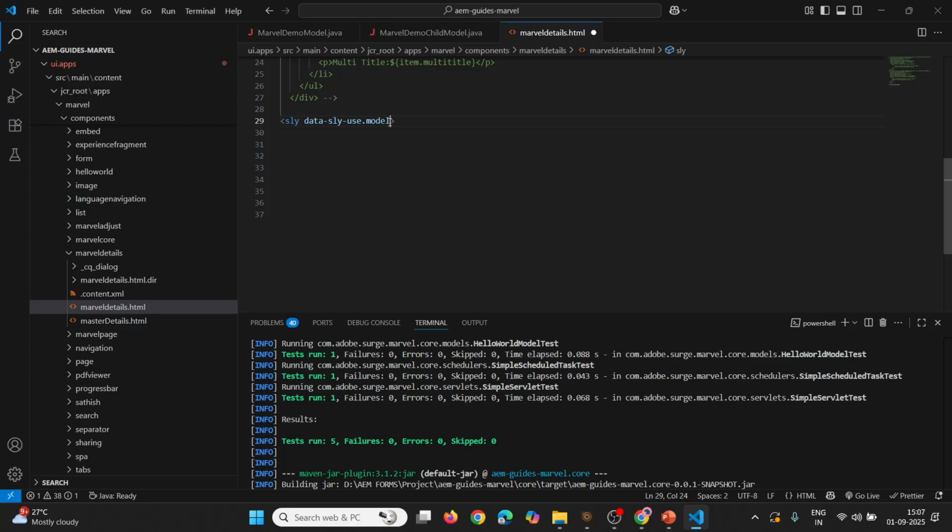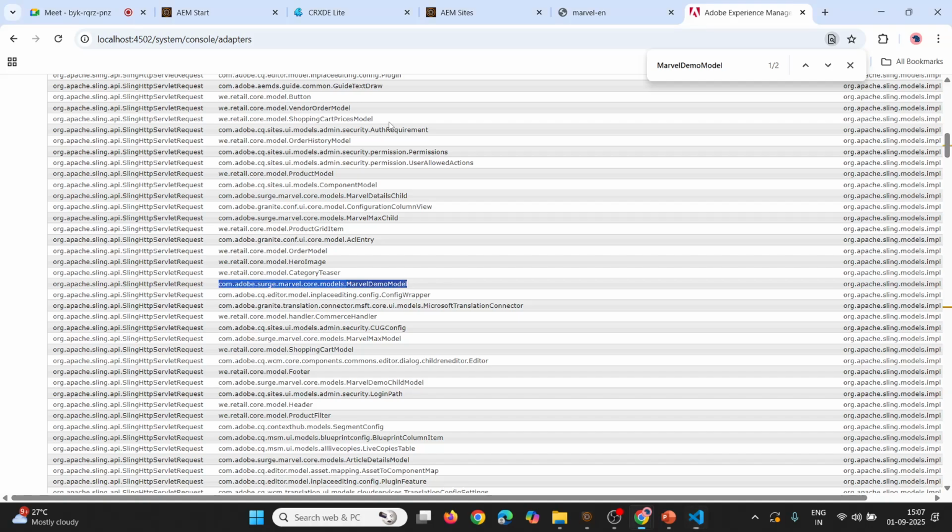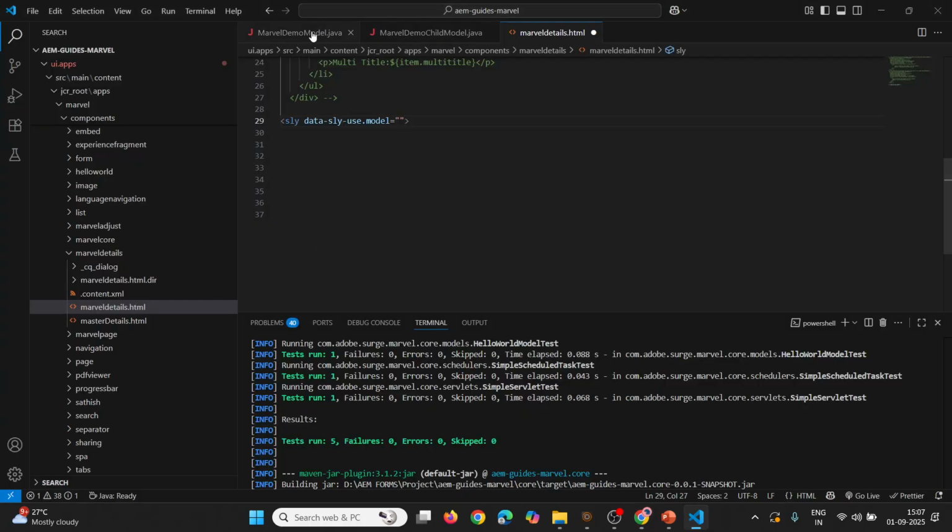For which class do I want to create it? I want to create an object for this particular class. Then in the double quotes we specify the fully qualified class name, that is, the package name dot class name. So now this model is the object of this particular class. Okay, so now I'll read the data.